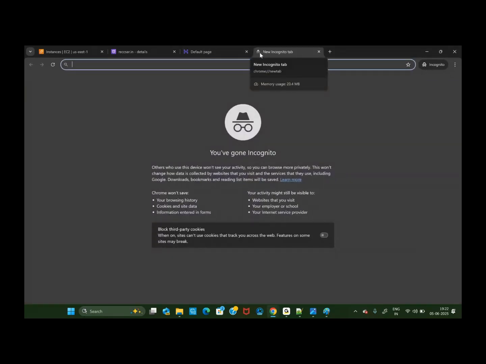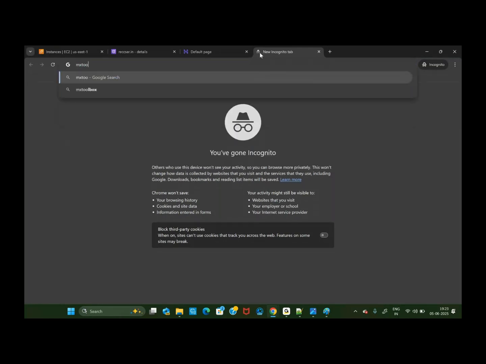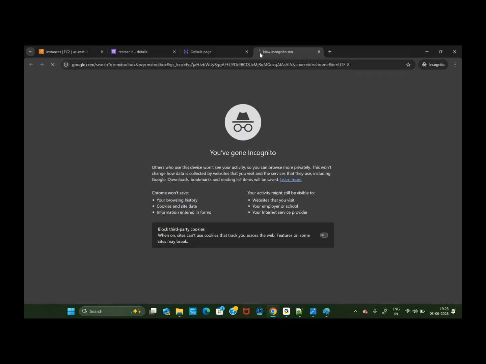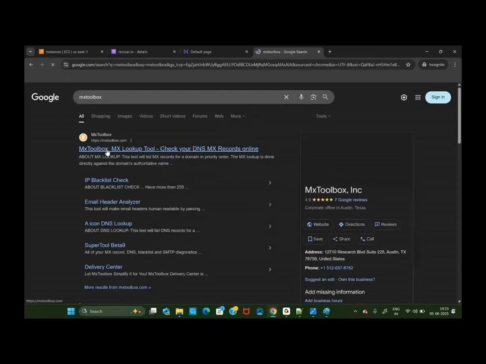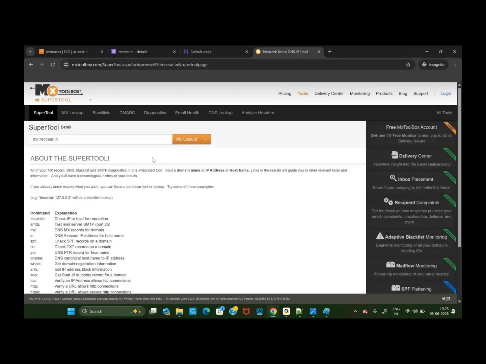Within that time, how can I check the record? With MX Toolbox. If I check in mxtoolbox.com, it's a website, and with that website I can check whether it's working or not. MX Toolbox, Reccsar dot in. MX means mail record. I can check this first itself.